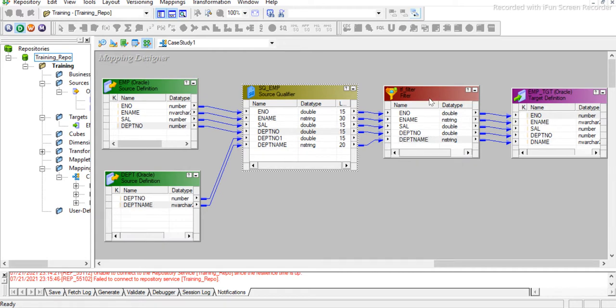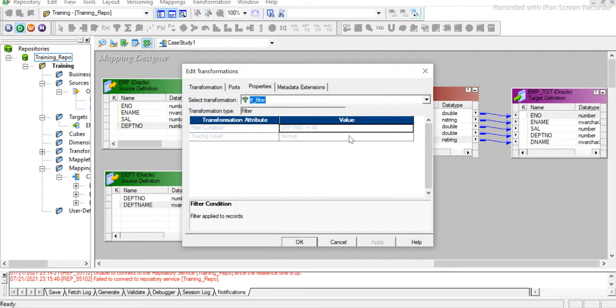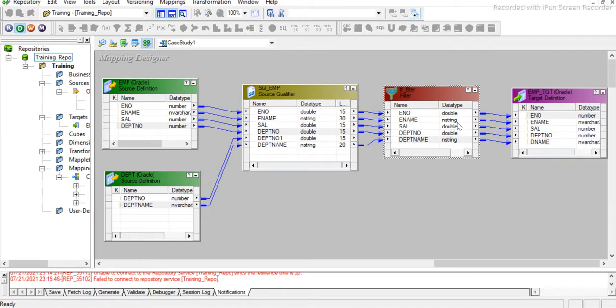All right. Now I am using the filter transformation. If you see the property, I have defined that the department number should not be 40. So I am actually filtering this condition. This will basically filter out the department 40. Anything which is not department number 40 will go forward. So this is the final target table, and the final target table will have all the matching data except department number 40's data.